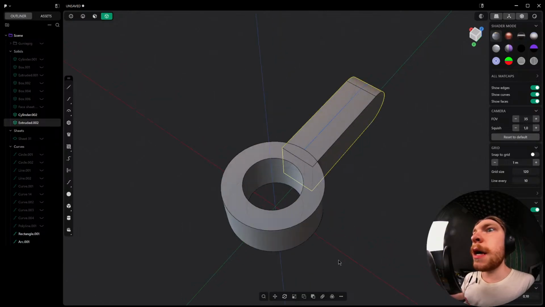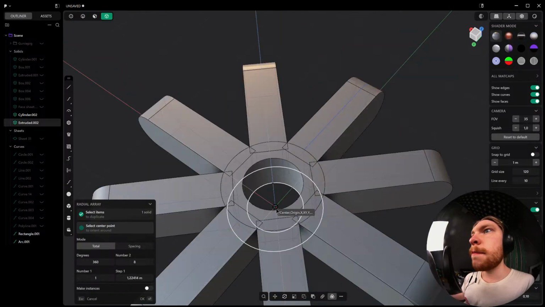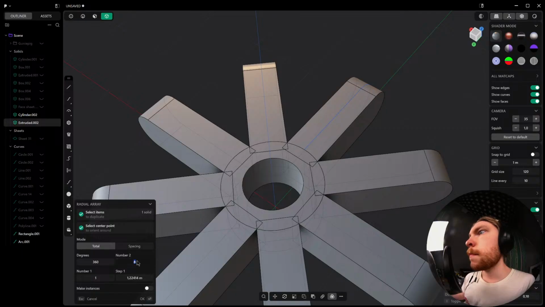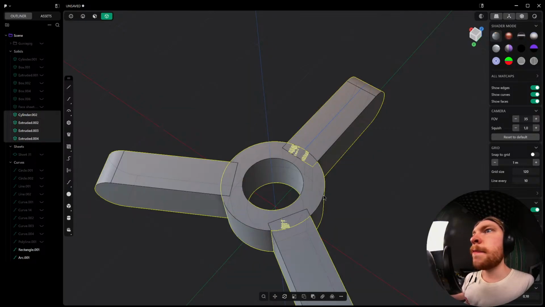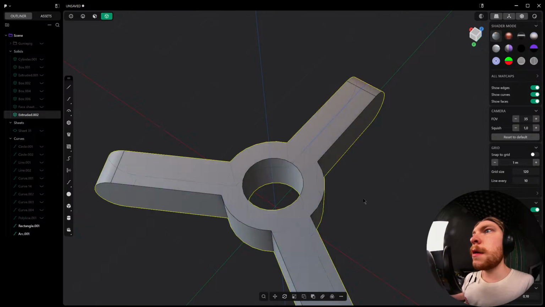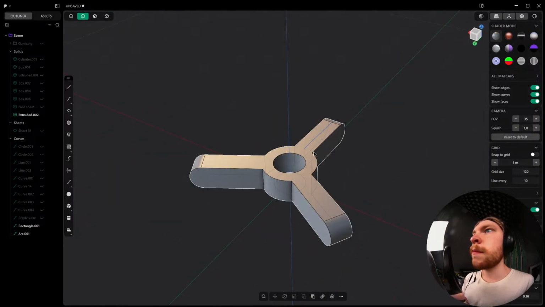Before I do that, I will do a radial array. 3. Then I will accept that. And then I will do that.